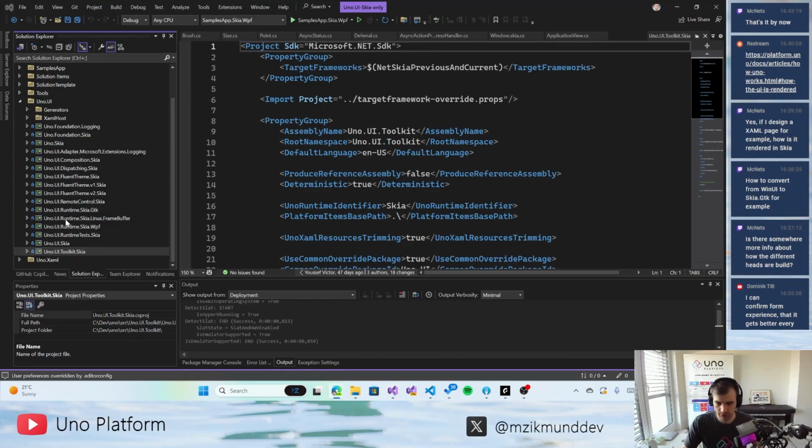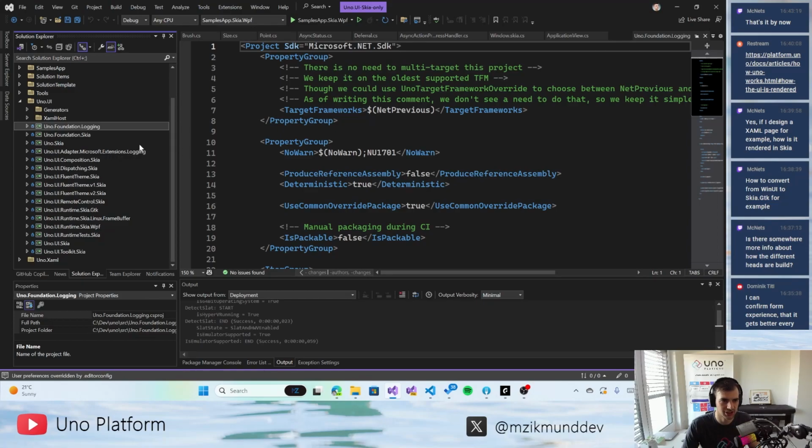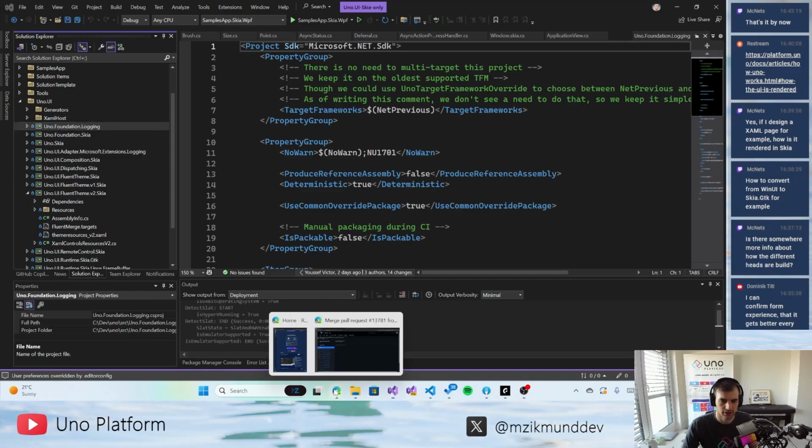All right, so next up we have logging related stuff. So there is Uno Foundation Logging and Uno Extensions Logging. That's just for logging purposes within the Uno platform repository. So not that interesting. Then we have Uno Fluent theme, and this contains the Fluent UI styles for controls, and that's coming from Microsoft's Fluent UI theme.